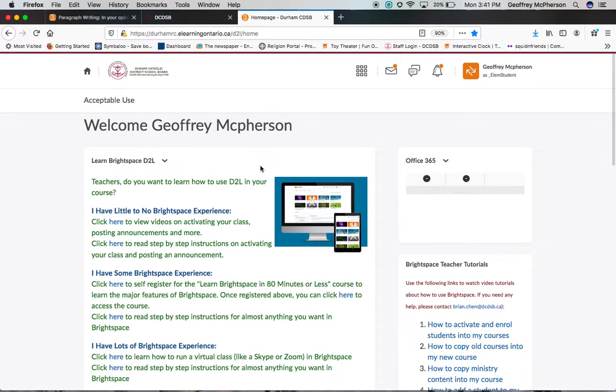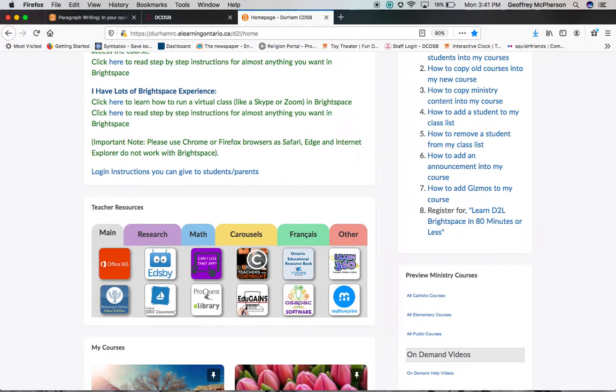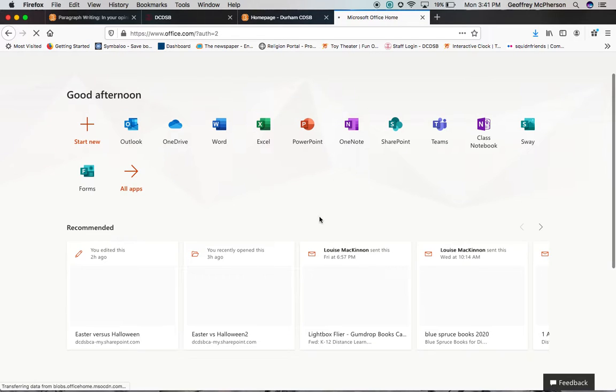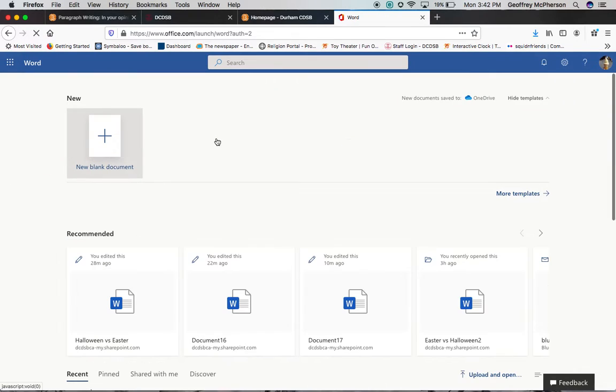And it should bring me in, and you might have to do your password there. Otherwise, you'll get to the same page that we were just on a few moments ago, but this time you're going to click on Office 365, the orange square. And you may be asked to sign in at this point. I'm already in here, so I'm going to click Yes just to continue. And it's going to bring me to Office 365, the menu. And here I am going to go to Word and click on Word.